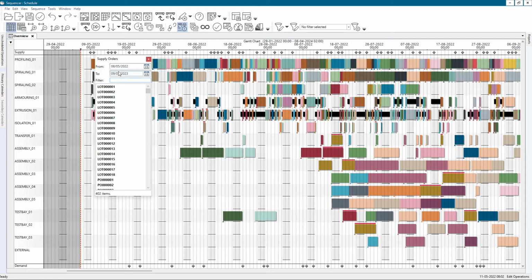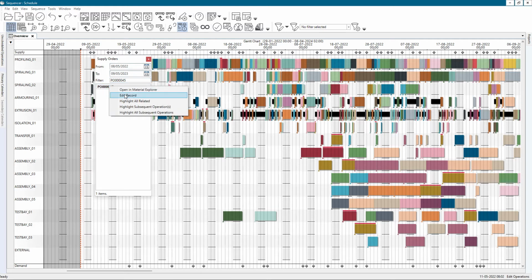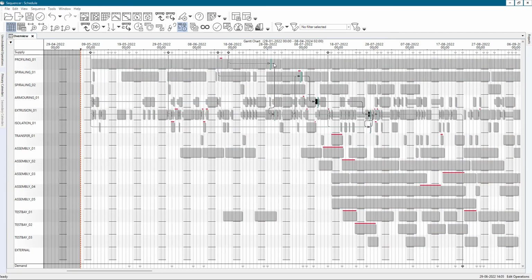That means if I do a search here, for example, PO0045, you can find that PO pretty quickly using this method, okay? And then you right click, you have editor, edit record, highlight all related, highlight subsequent operation, and highlight all subsequent operations. Of course, there is an open in Material Explorer as well, but I'm going to be creating a dedicated video to explain the Material Explorer, all right? So, for example, let me look at, yeah, that one probably is good.